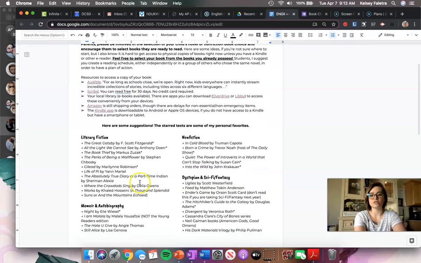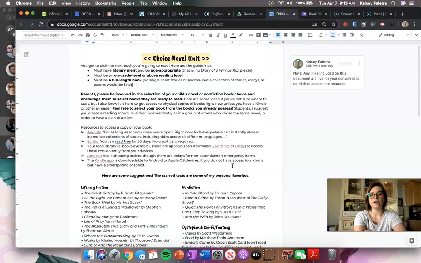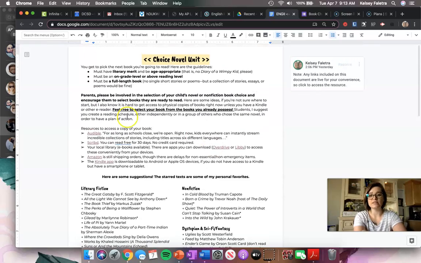I'm giving you some suggestions here, but I know that it might be hard to access a copy of some books, so I want you to pick a book that you maybe already have, or a book from this list that you can easily get, and it must have literary merit. It must be age appropriate. So I don't want you reading books that you read in elementary school, okay?